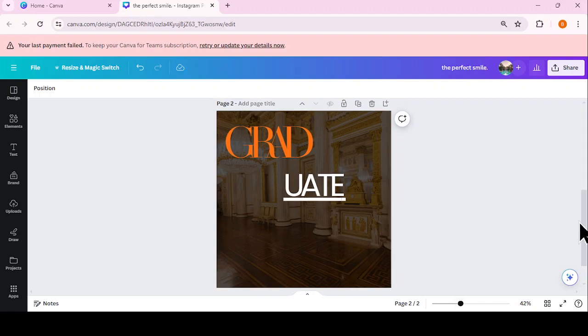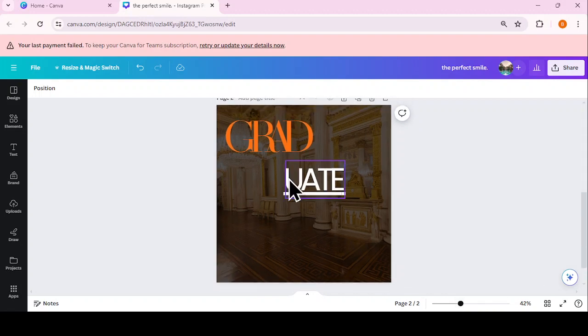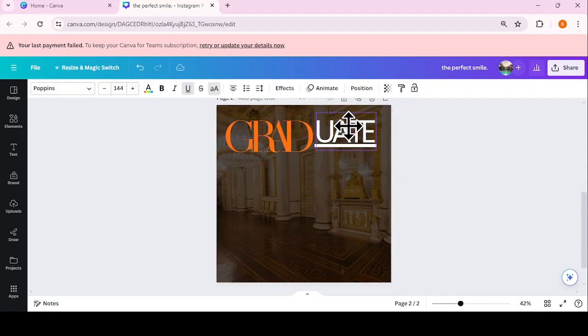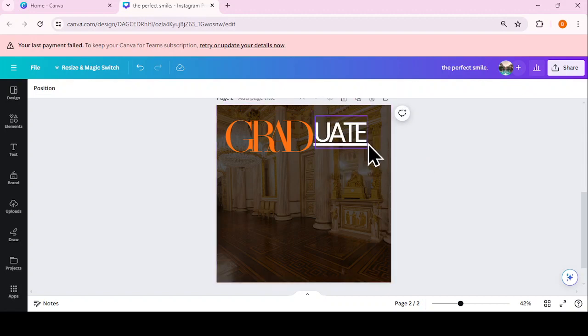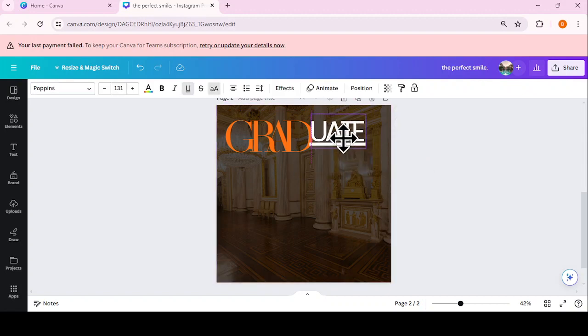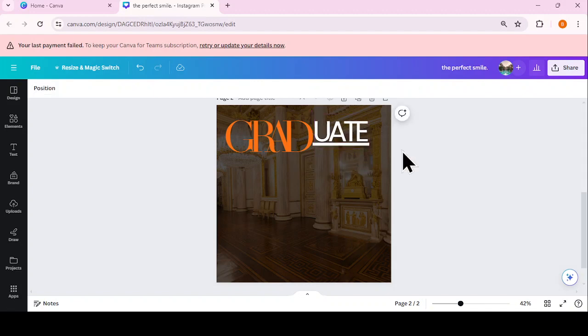Now I'm going to position this how I want it. So I'm going to just bring this up a little. I want it to be a bit higher than the grad text. So something like that for now can work.